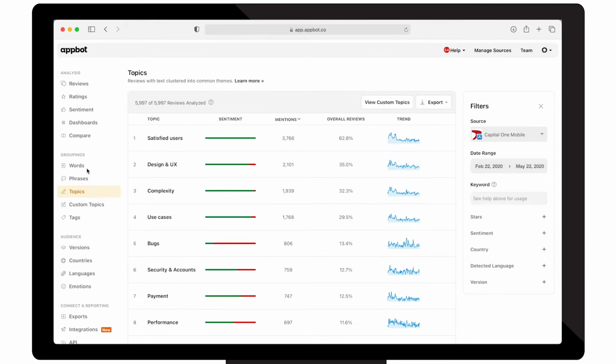Topics expand on the type of clustering we offer in words and phrases. Rather than just grouping by word or phrase, our bots read each review and use natural language processing to find and group by common themes in review content. We show the topics in descending order, with the same data points you saw in words and phrases.